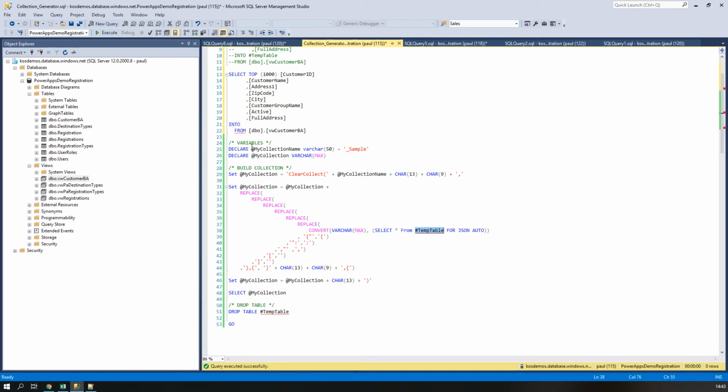a temp table, and this is a table variable which just takes the fields of the select statement. So on the fly we create a temporary table based on different selection and joins we do. And then we have a collection name. So let's say these are customers.